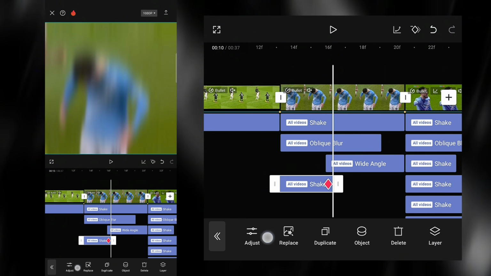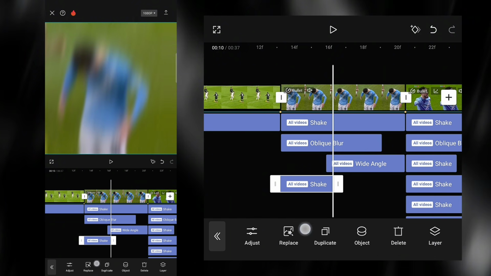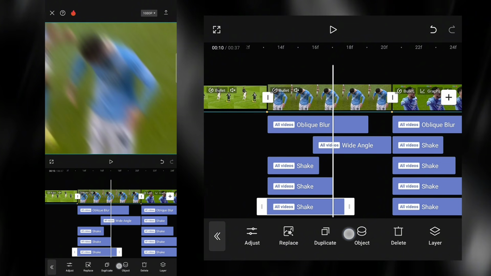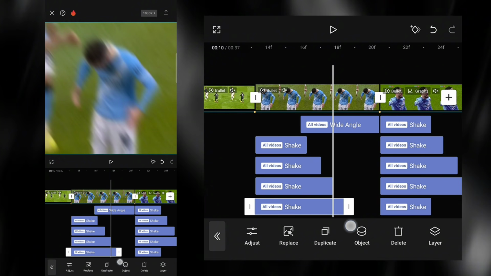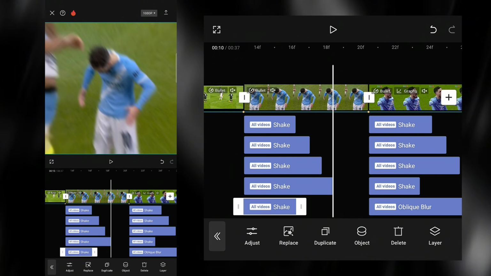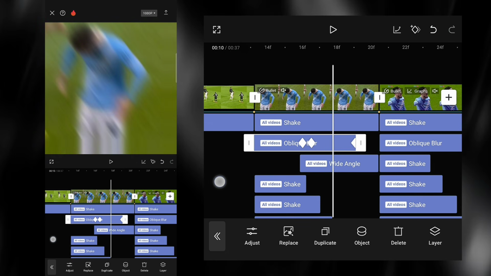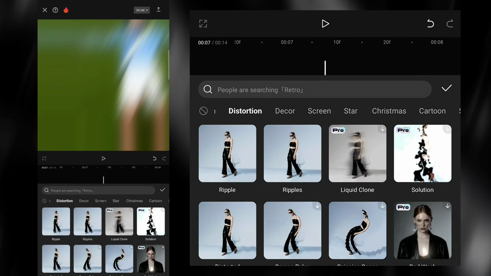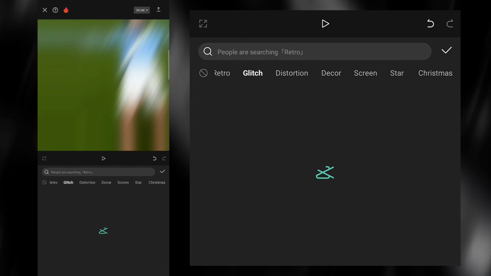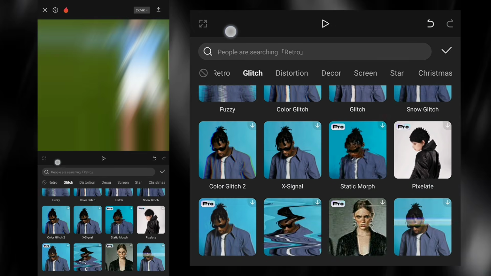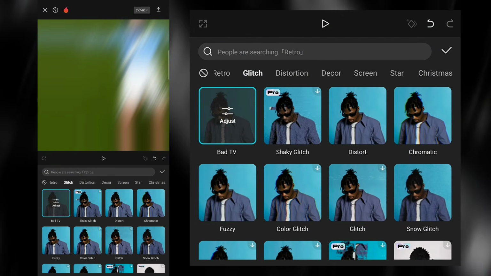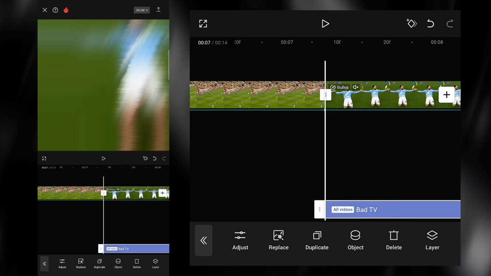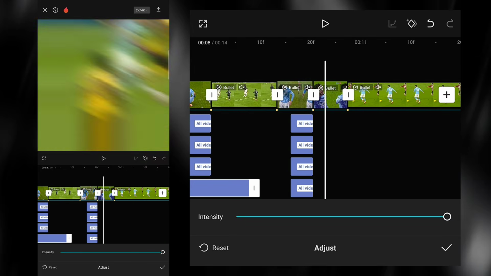Copy the shake effect and do what I do. Now copy the blur 15 times. Now add the bad TV effect. Set object to all videos, then copy my keyframes and my settings.